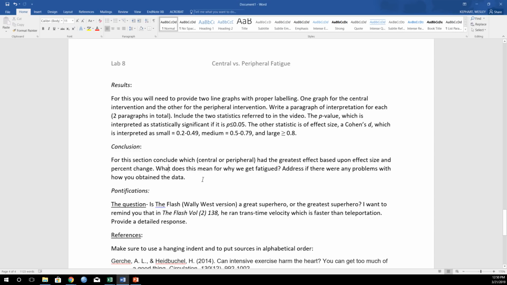All right. So with that, what does this mean for why we get fatigued, at least based on the data that you got? Answer that based on your data, not mine, and then address if there are any problems that you obtained. Like the people in your group weren't trying hard enough on a particular trial, or they said they didn't sleep very well, or they haven't eaten in a long period of time. All of those could alter how this data actually shakes out. So that could happen.